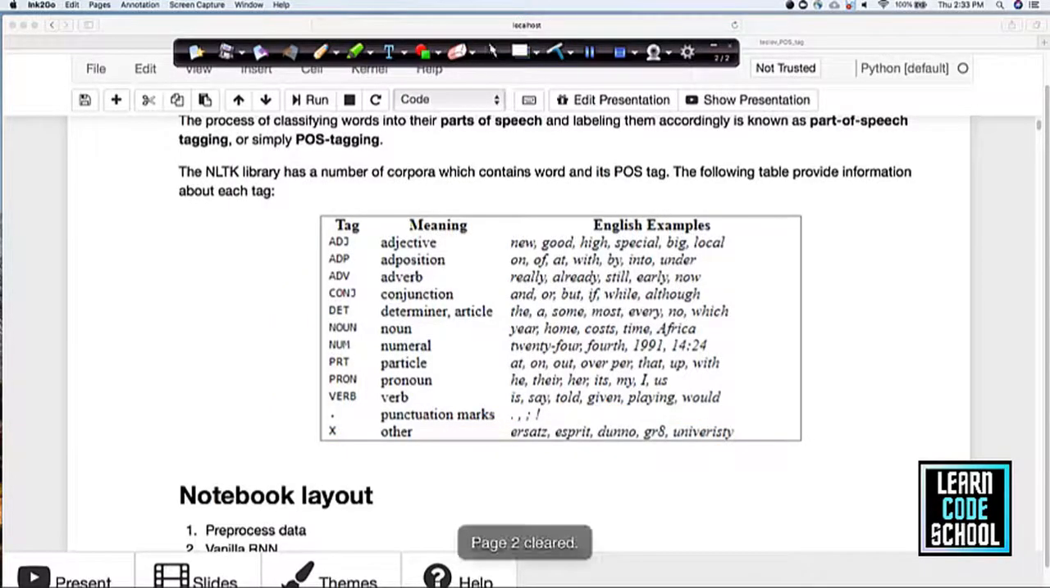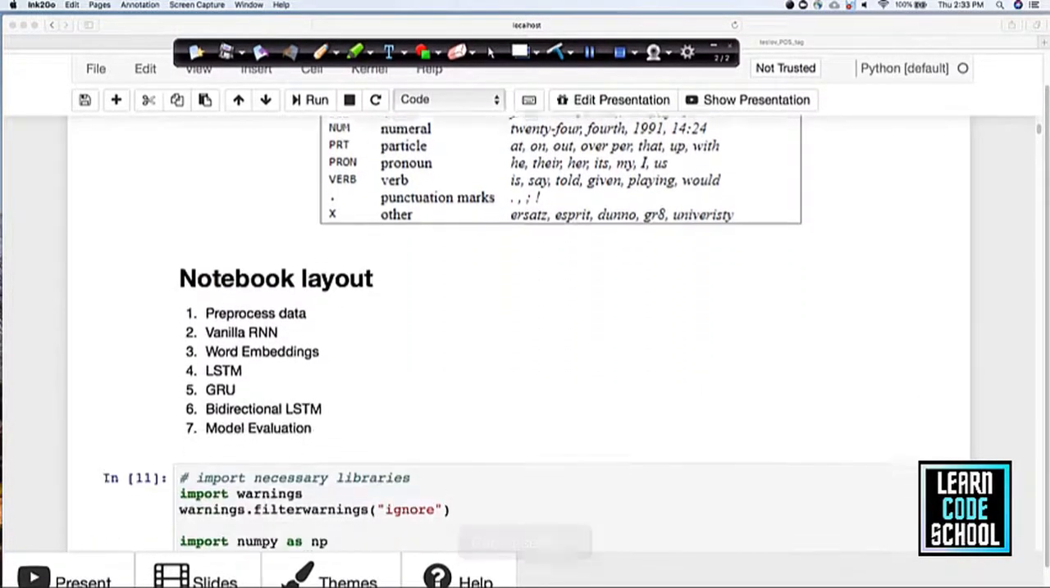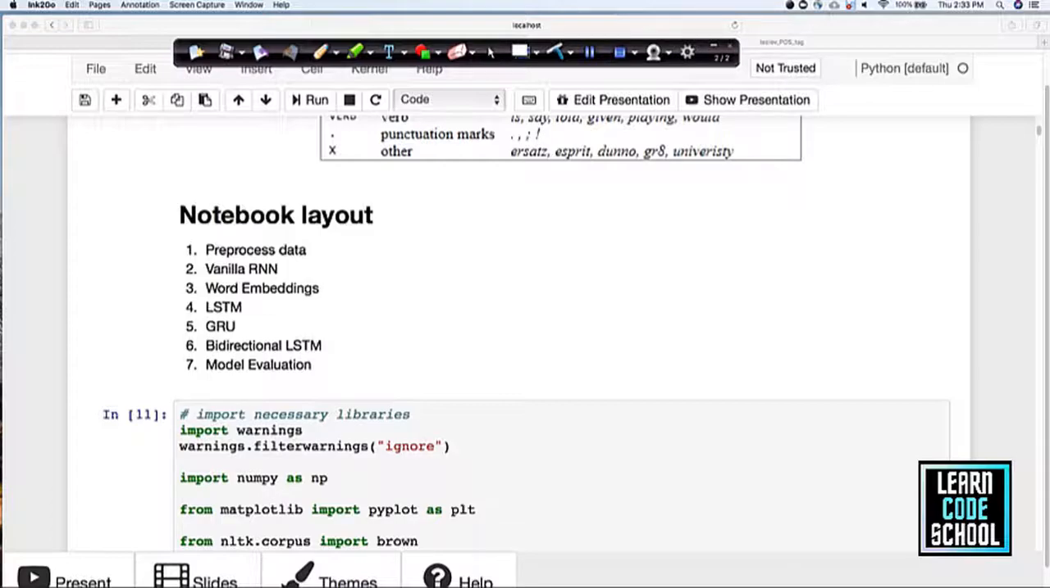Going further, as we already discussed, we are going to first pre-process the data, then apply the vanilla RNN on top of it, followed by some word embeddings, where we have to make sure that we provide the input in a numeric format. If you remember, the neural network's input cannot be of text type. It should be of some numeric type, so we will use some sort of word embedding for it. Then we will apply LSTM and GRU networks, followed by bidirectional LSTM, and in the end, we will learn about model evaluation.